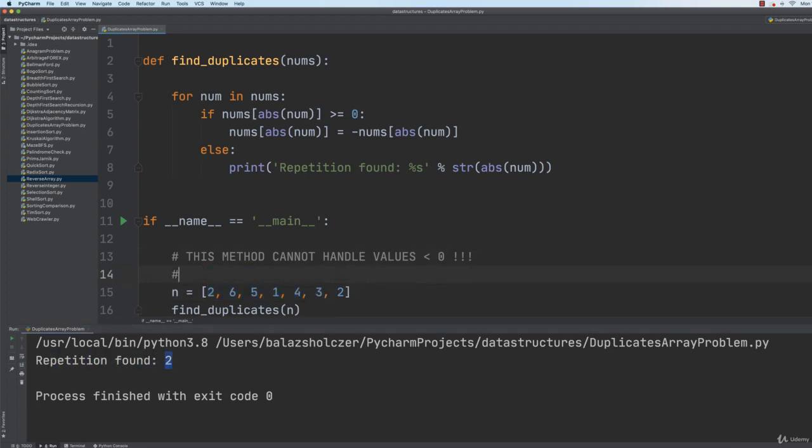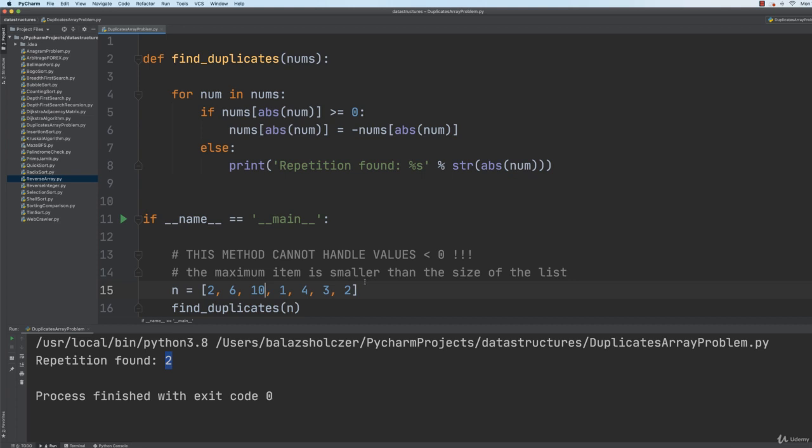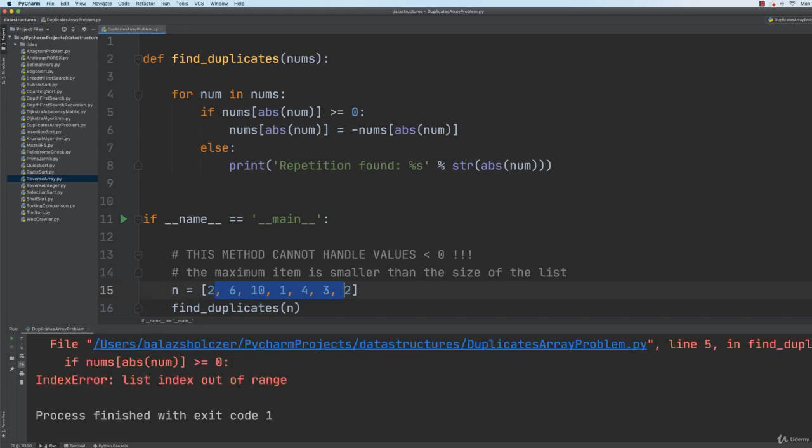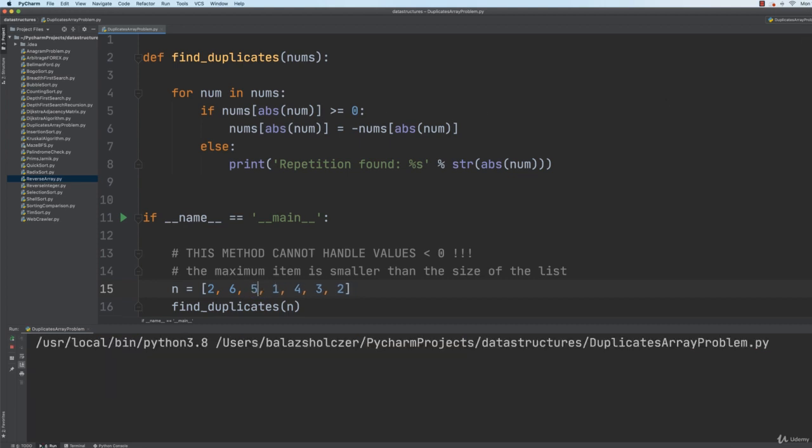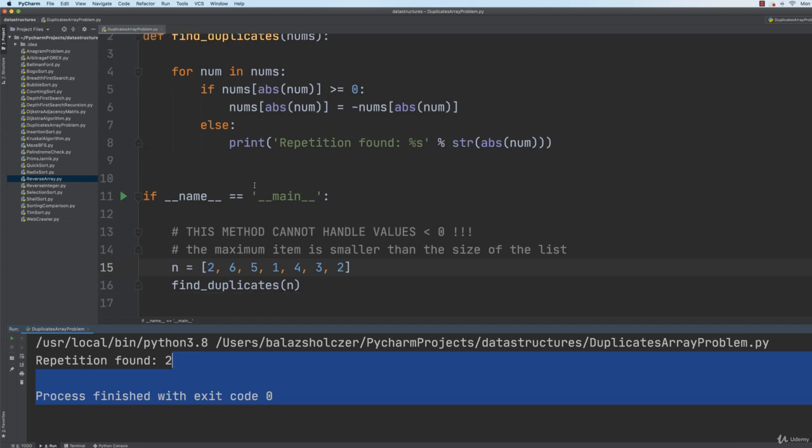And by the way, it is absolutely crucial that the maximum item is smaller than the size of the list, so the number of items. Of course, if we have 10, then again, what's going to happen? We convert the absolute value of the number into 10, and 10 as an index is outside of the scope of this list, so we will get a list index out of range error. So this is why we have to make sure that the values are going to be fine, but anyways, it is going to work just fine.